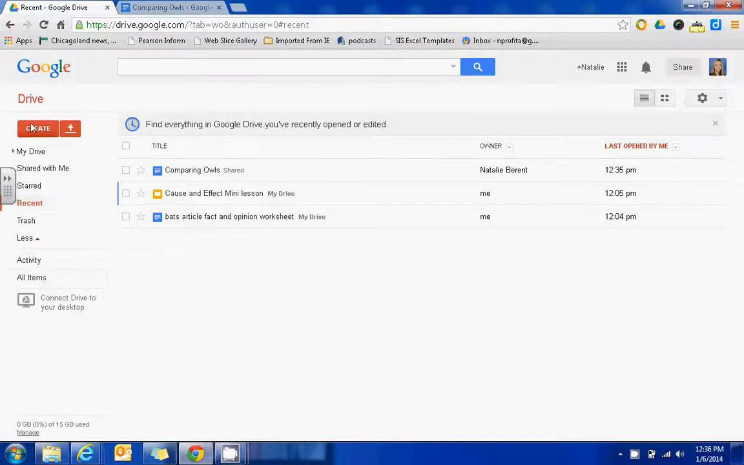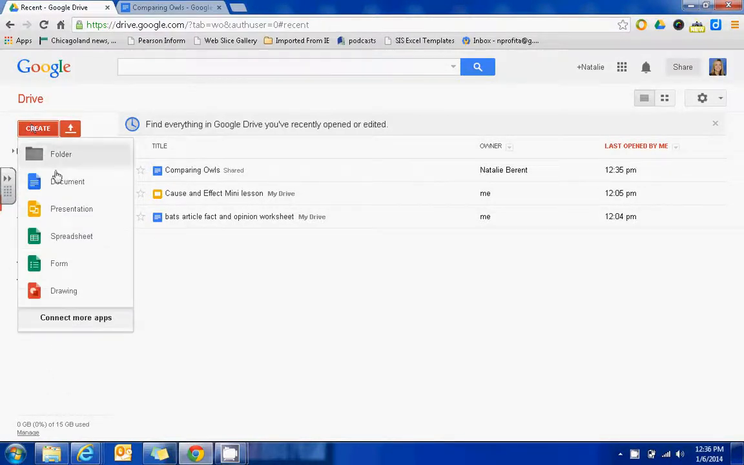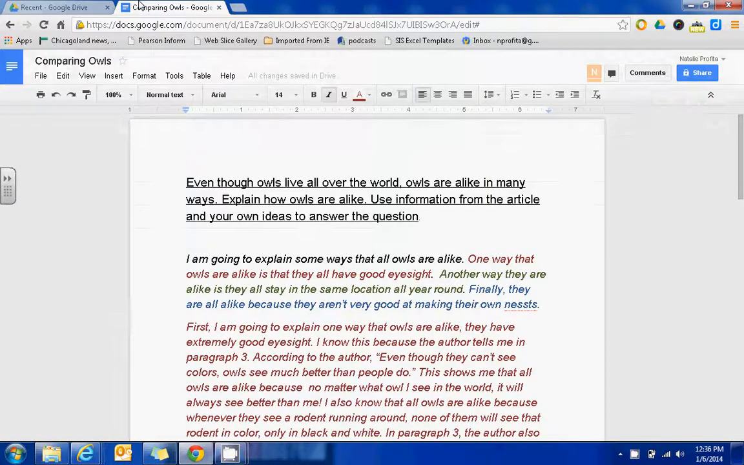In this tutorial, I'm going to be discussing Documents, one of the Google apps for education, and specifically covering what makes it different from Microsoft Word. Instead of creating a document from scratch, I'm going to open up a document that I've already created and talk about some of the features that are unique to Google Documents.